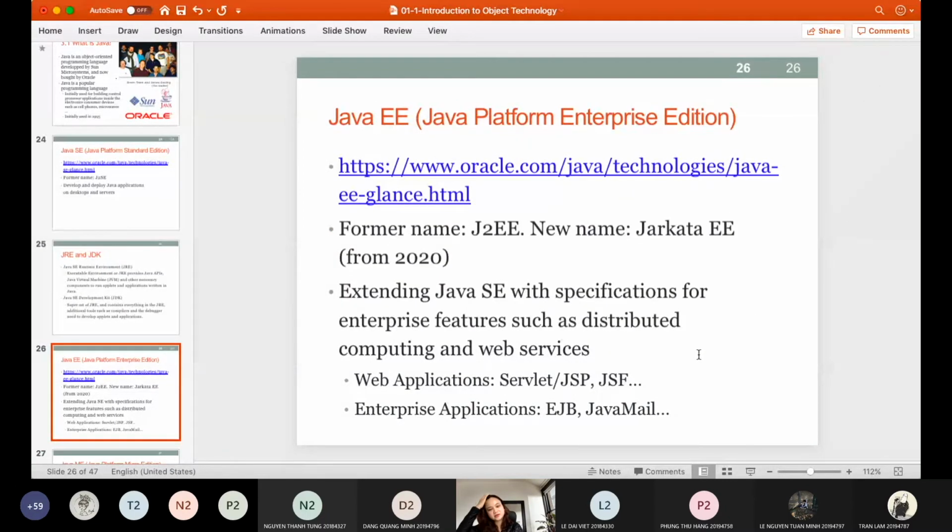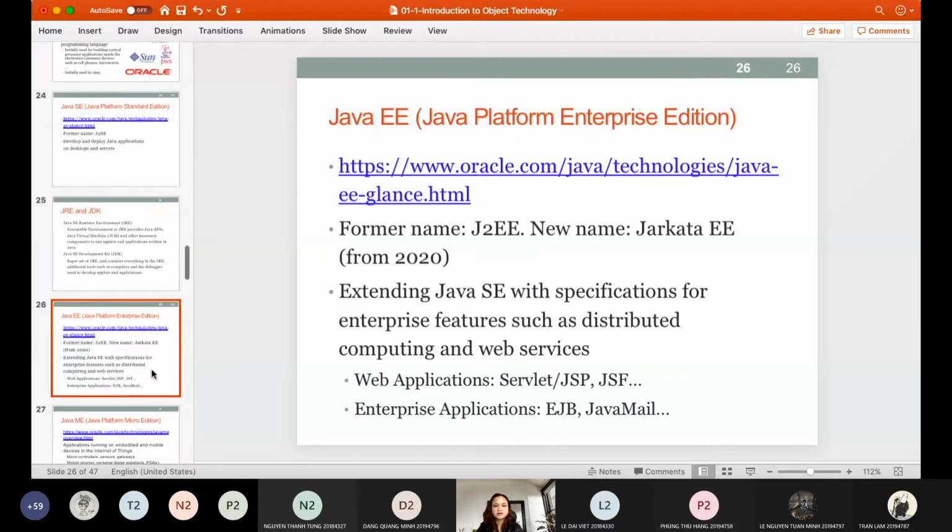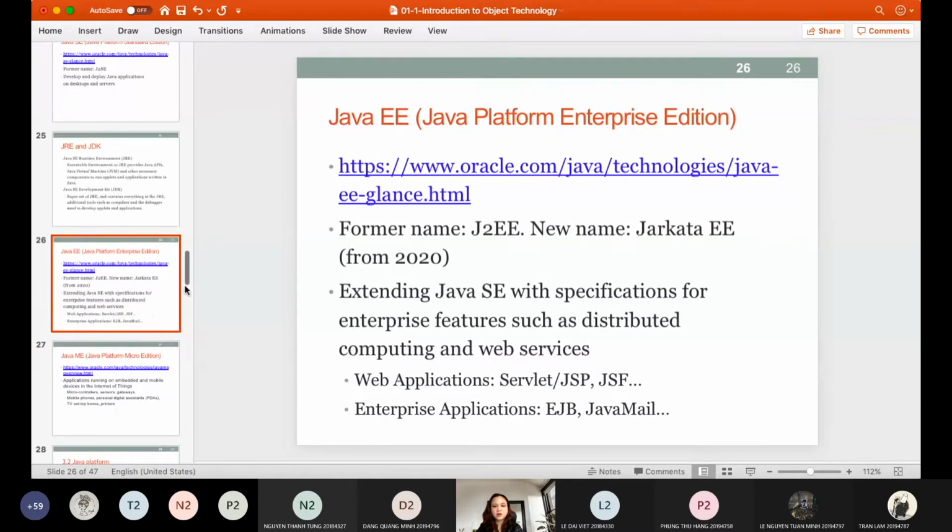Java Enterprise Edition is the second edition of Java, for when you want to develop more complex applications, like distributed computing, web services, web applications, or enterprise applications, etc. When you want to develop such things, you will use that edition. It's like an extension of the Java Standard Edition.